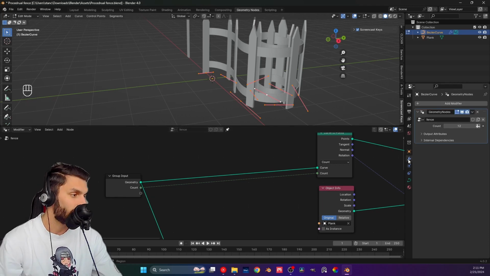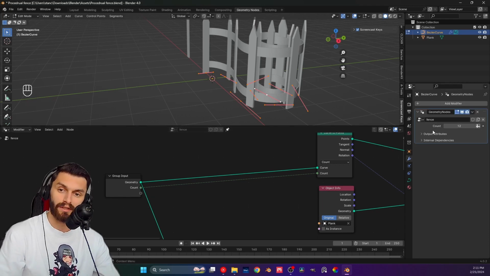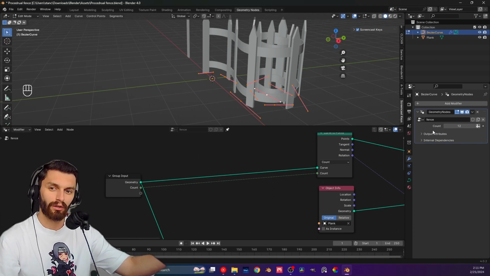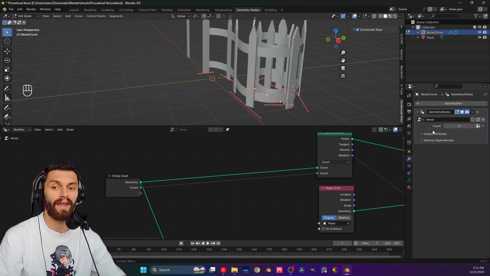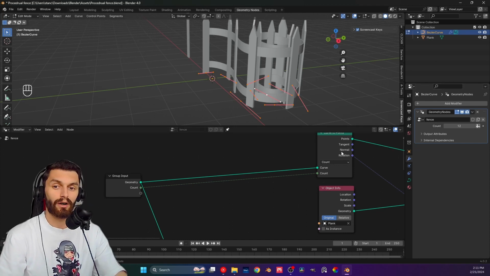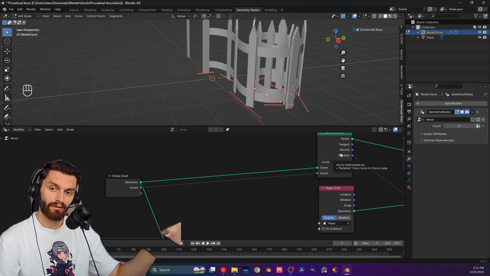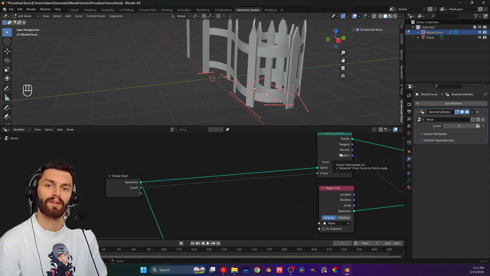And actually, if we go to the modifier again, that number will appear here. So remember all those modifiers we were using, like the array and all those? That's basically what they have behind, only those are scripted in Python, which is the language that Blender uses.